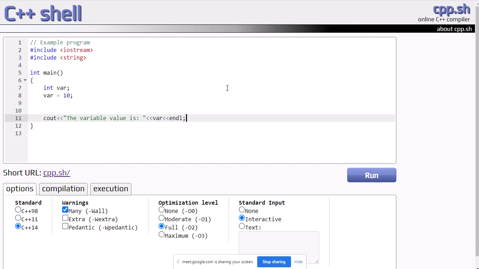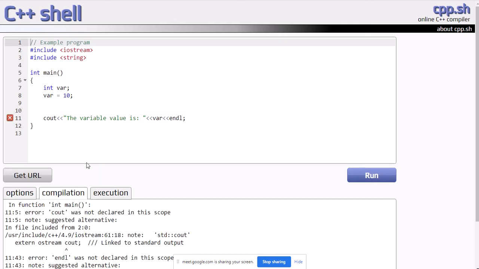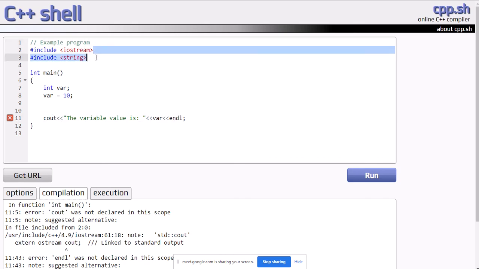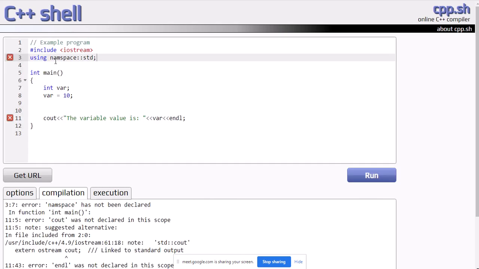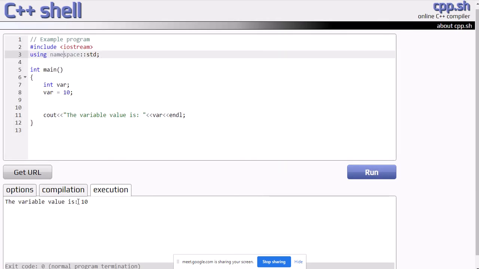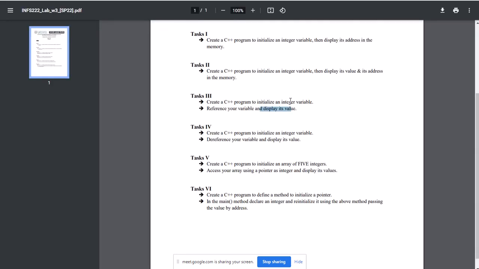Great. So here, if we run, I have an error. What is that? cout, the variable. Yes, exactly, because this cout is not recognized. So I have to call my namespace. Great. using namespace std. Okay, the variable value is 10. We did not use any pointer, and the question is asking us to do what? To initialize an integer variable, reference your variable and display its value. That's great.